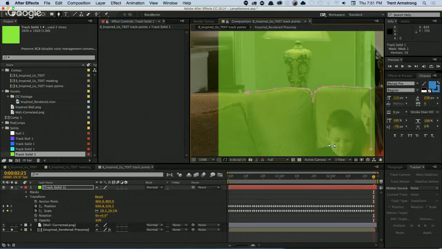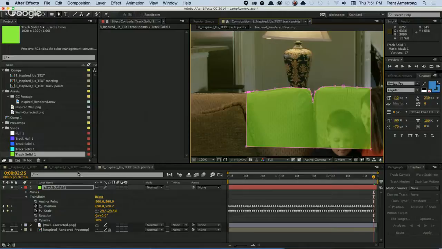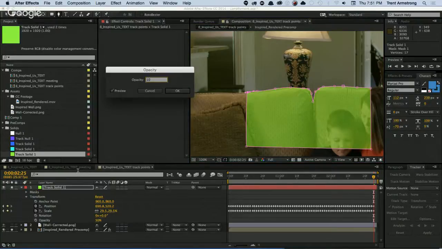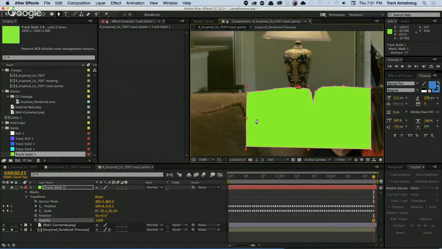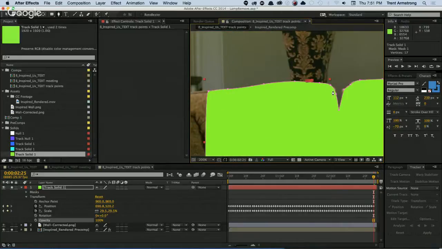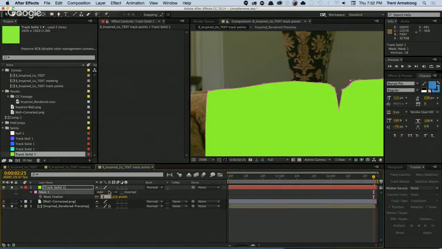There we go. Like so. Take my opacity back up to 100%. And I'm going to come in here and just add a keyframe, or sorry, add an anchor point for my mask. I'm going to add a mask point there. And hit F again, feather my mask just a tad.